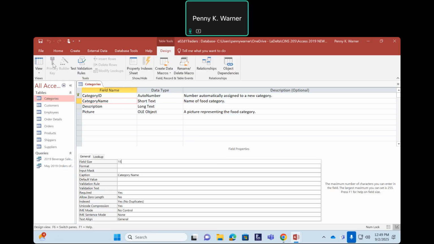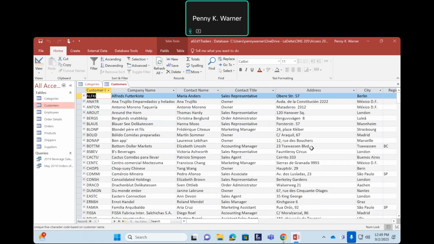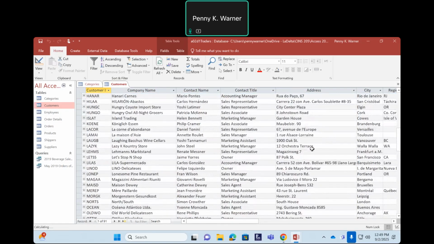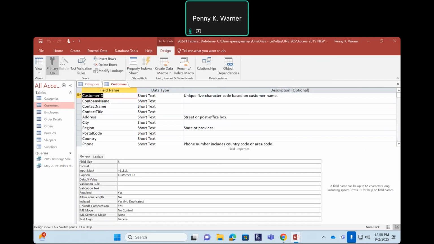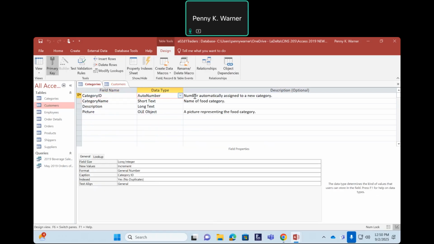But we could look at the customers table as well. So I'm going to open it, right? We have a lot of customers. Looks like 91 customers. And if I right click and left click on design view and look at it, my customer ID here is the primary key. And it has a field size of 5 because they know the customer ID will never be longer than that. Now this one is actually short text. So you're typing it in, but it's no longer than 5 characters.